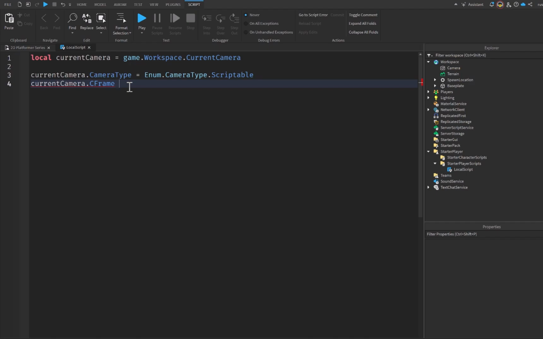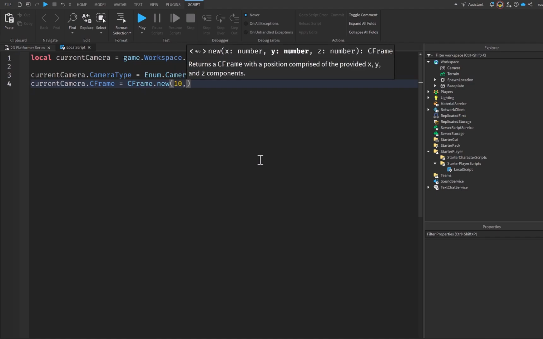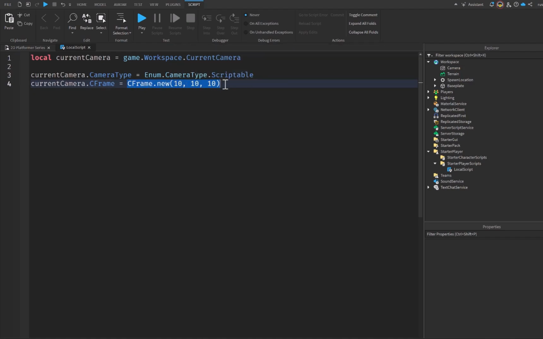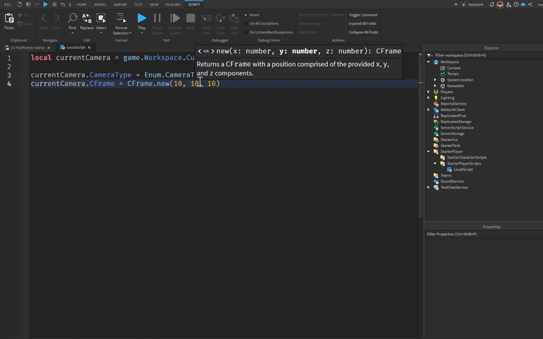which means that if we want to change the position, we can set the current camera.cframe equal to cframe.new and provide a position for our new C-frame property. So let's say we wanted this to be 10 on the x-axis, 10 on the y-axis, and 10 on the z-axis, and this will change the position of our camera to the position of 10 by 10 by 10 on all different axes.